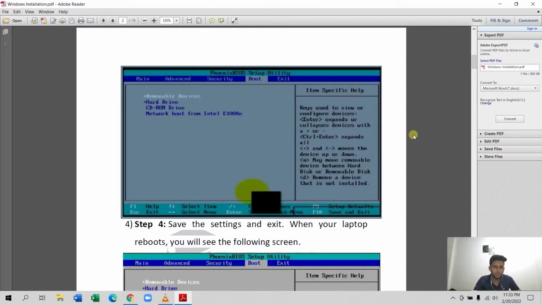You need to go to the boot menu, and you will see some options there. In this example, you can see removable devices, hard drive, CD drive, and network boot from Intel. If you're using a USB drive, you need to select the removable device option. If you're using a CD or DVD, you need to select the CD drive option here. Assume that I'm using a USB drive, so I'll be selecting this one. Then you need to save the settings and exit.